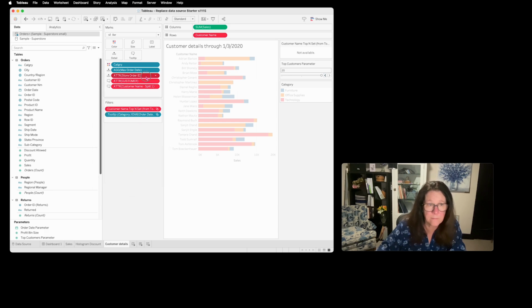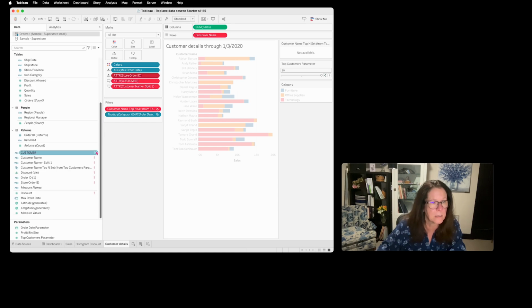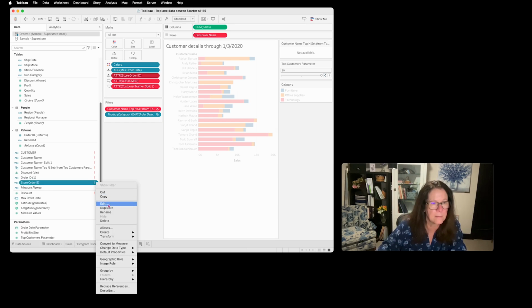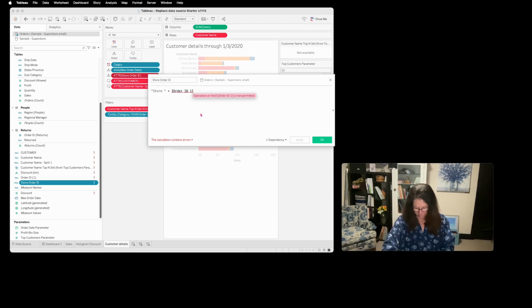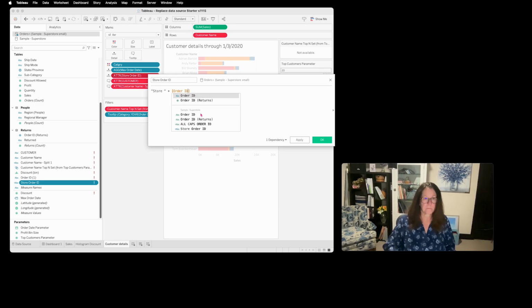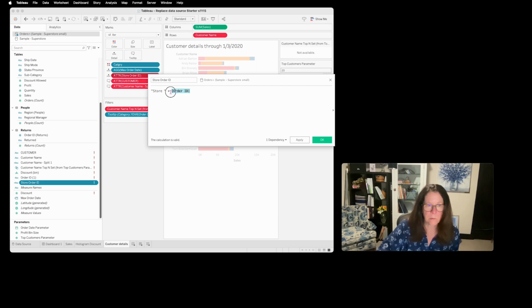Now it still hasn't fixed that field because the store order ID calculation just got messed up. It got that 1 in the middle of the name. So I'm going to go edit the store ID field again, and all I have to do is fix that name. And the moment I fix the name, it changes to orange, indicating that it's a valid field, and the calculation in the bottom left says the calculation is valid.